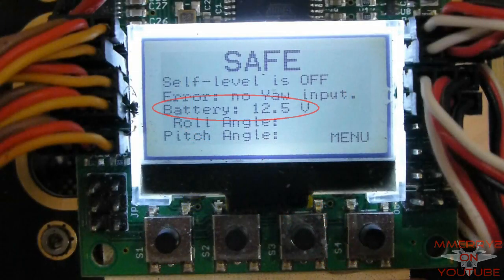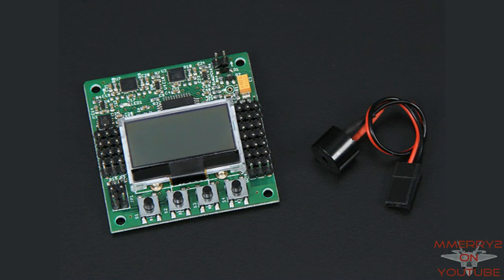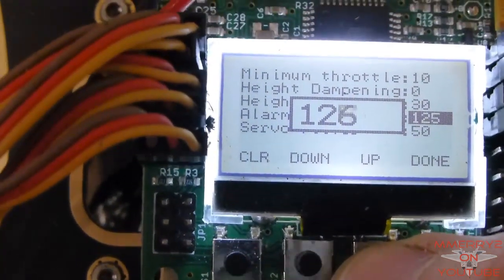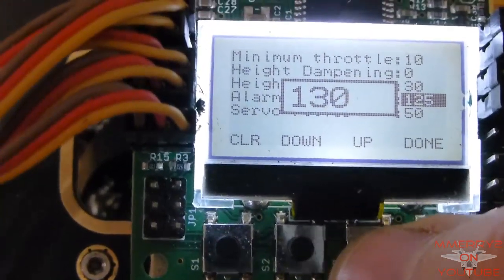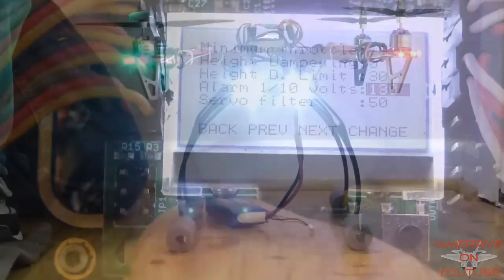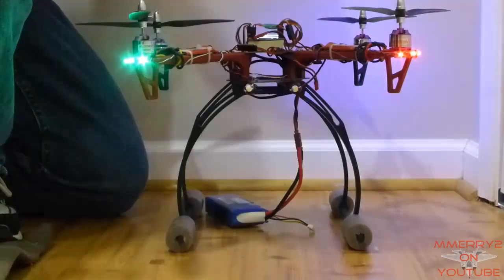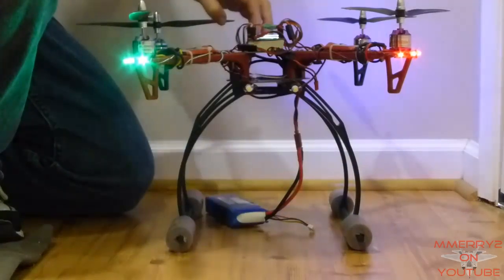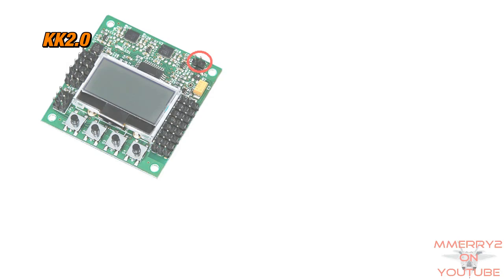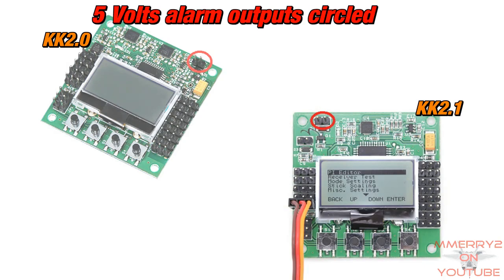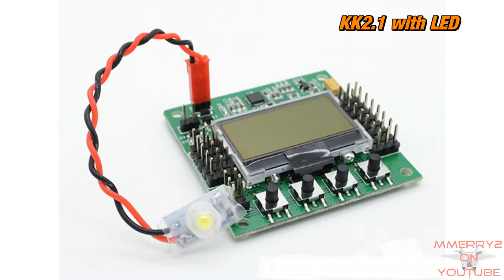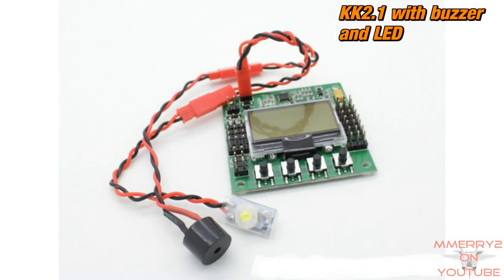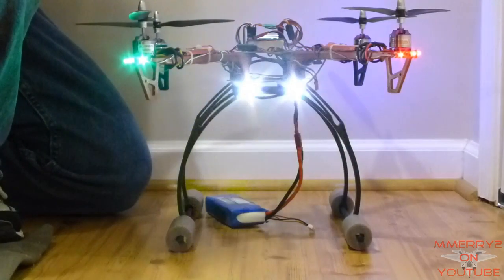The KK2 has the ability to sense your battery voltage. It comes with a little warning buzzer. You set the alarm voltage on the KK2, and when it reaches the voltage, the buzzer starts sounding, and when it goes below that voltage, it sounds more frequently. What happens is the KK2 outputs 5 volts on the two pins used for the buzzer. You can use the alarm output for a warning LED also. You can use the buzzer alone, the LED alone, or both together. You can even do multiple LEDs.